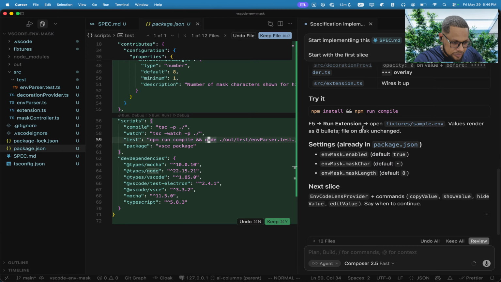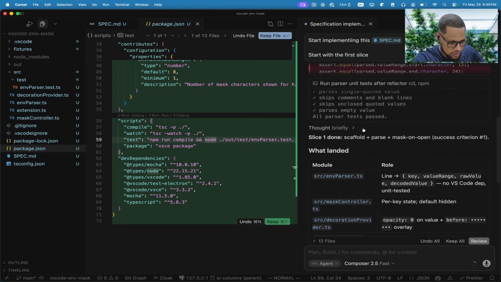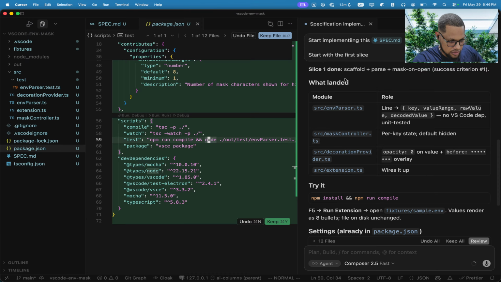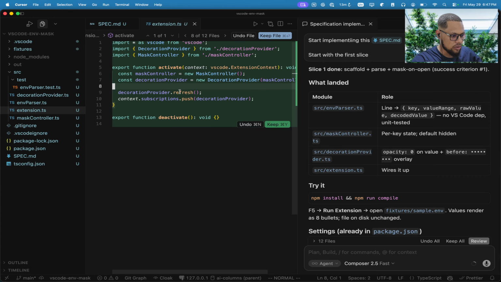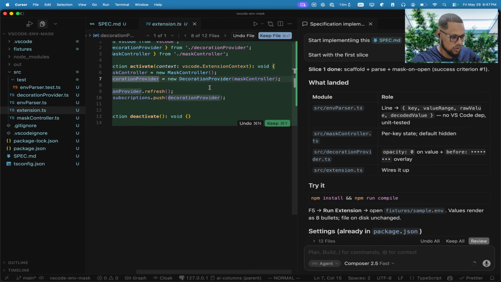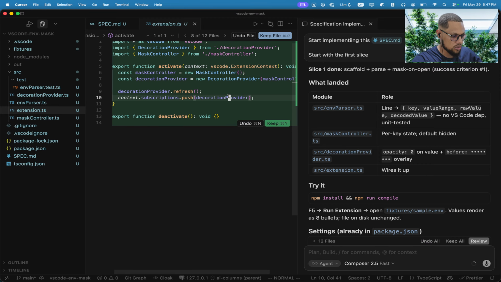So okay, open, try it. So what has it landed? We have the parser, we have the mask controller, and we have the decoration provider. So we change the opacity to 0 on the value before doing the overlay, and the extension wires everything up. So we have the mask controller, the decoration activate, we create a mask controller, decoration provider, refresh, and we push the decoration provider.